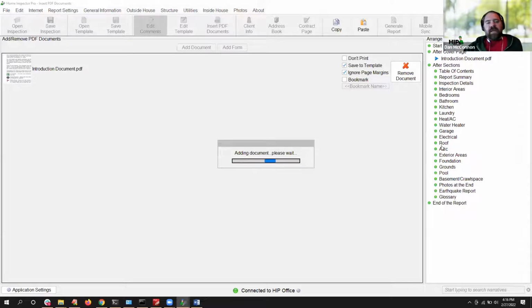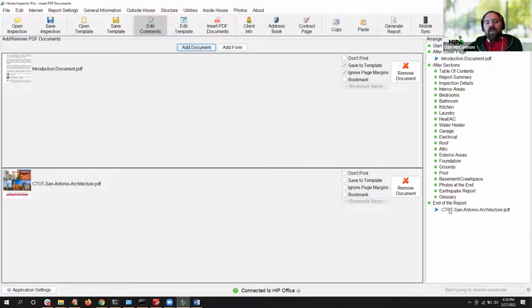Once you add a PDF document, on the right-hand side, you'll see it's right by default at the end of the report. You can put it into any section, such as after the table of contents, after the cover page, or actually at the beginning of the report. I'm going to leave this at the end of the report. And what makes it a one-off addition to an inspection or applying to every inspection is whether you save to template.